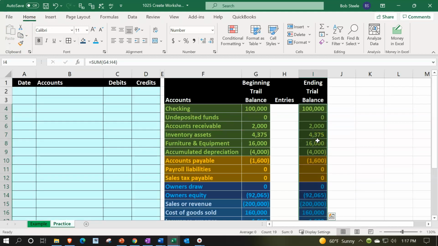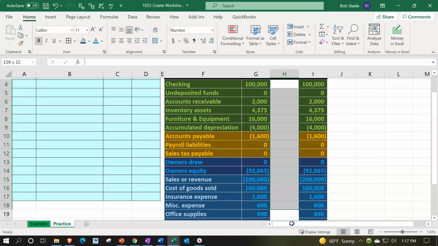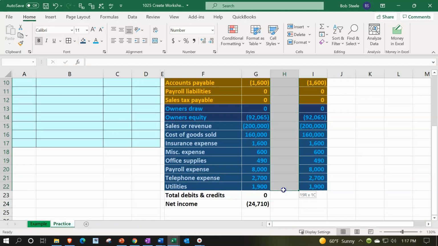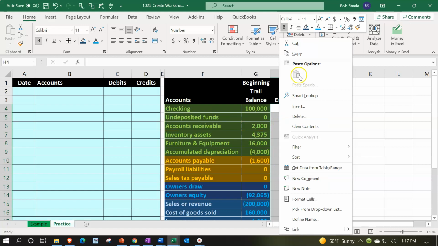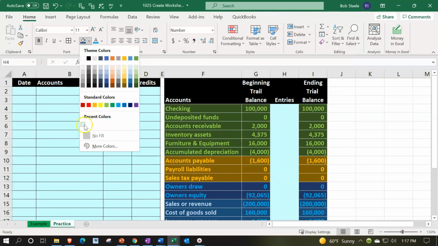The middle column, I like to make blue because this is going to be where the data input is. We're going to manually put information into this middle column. Any place I manually put information into, I'm going to make blue. So I'm going to right click and say, let's make the bucket. Well, let's do the same bucket over here, that blue.